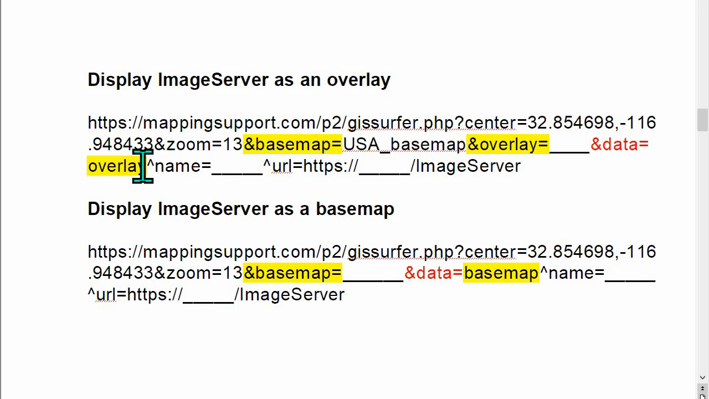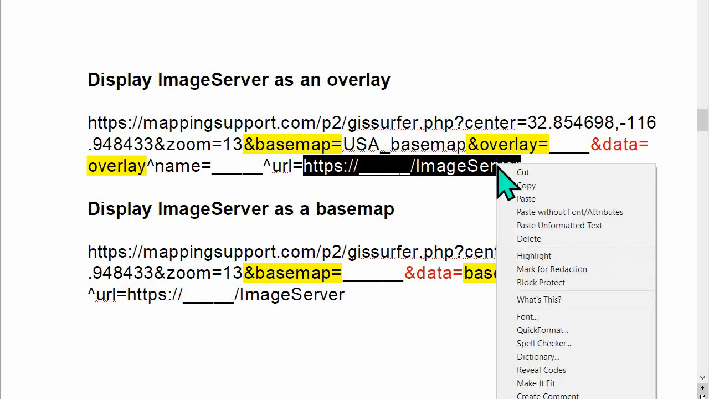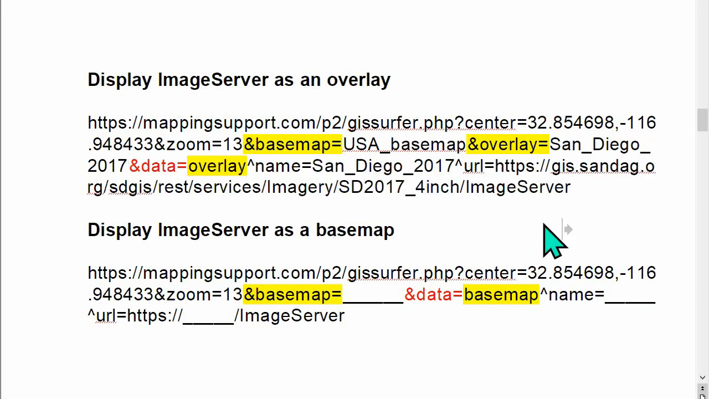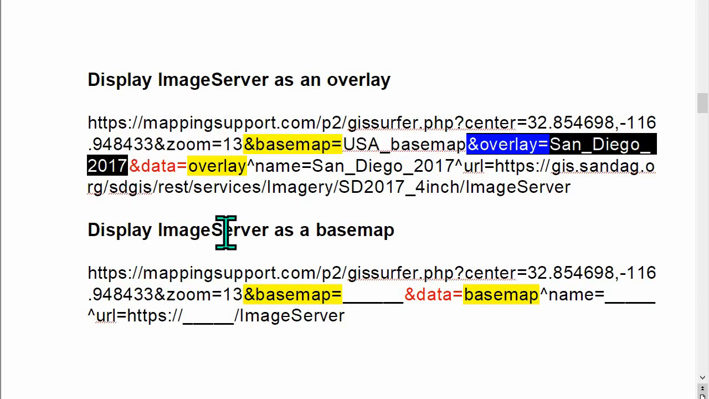Now I'm going to make this an overlay instead of a base map, and I'll explain why when I show you the map. Paste that in there, and I need to make up a name. I made up the name San Diego_2017, and I used an underline instead of a space, and I also set the value of the overlay parameter to the same name, so this overlay will be displayed when the map opens.